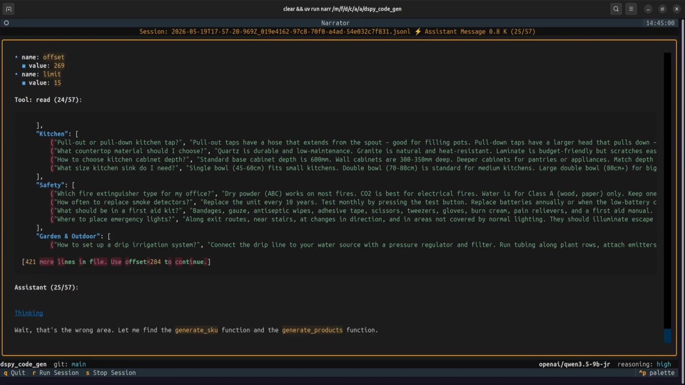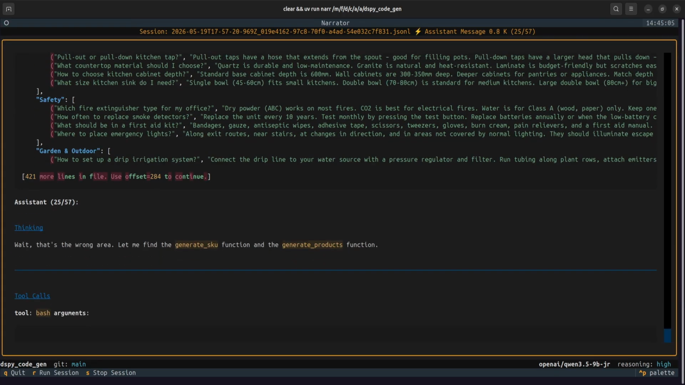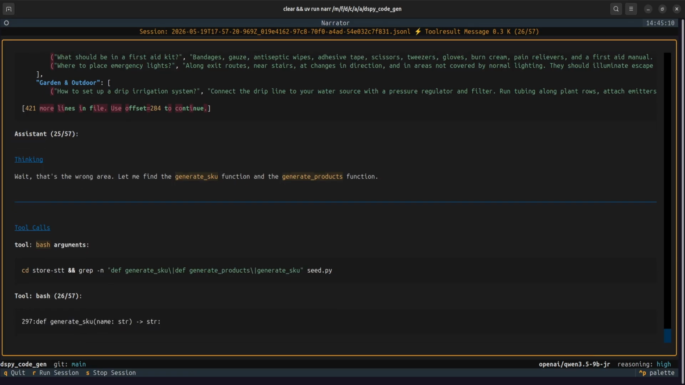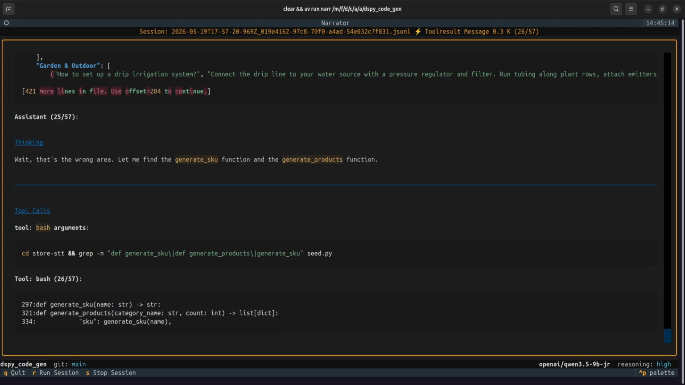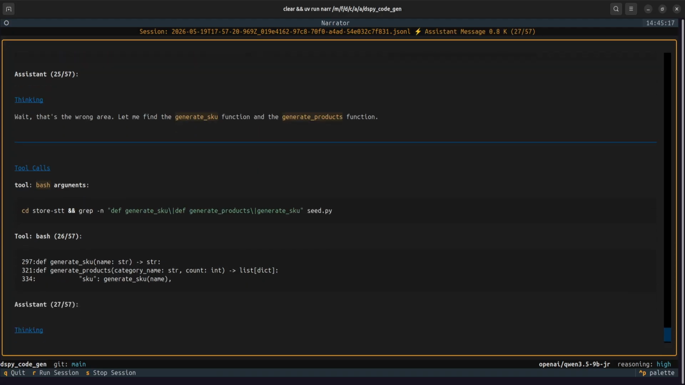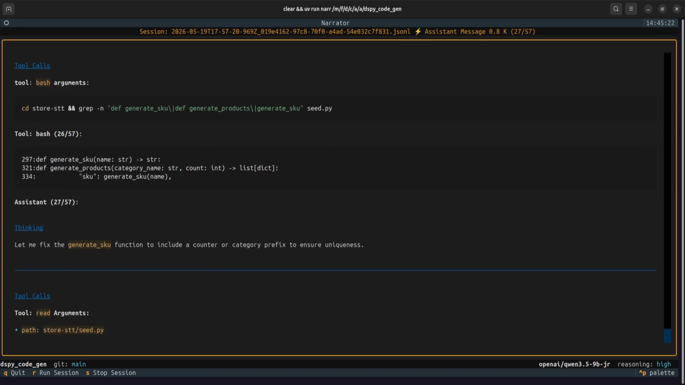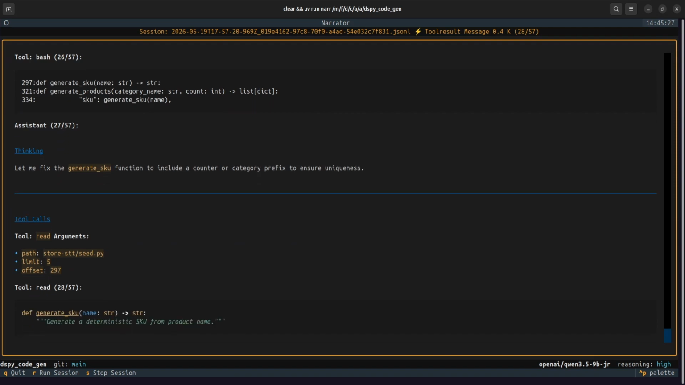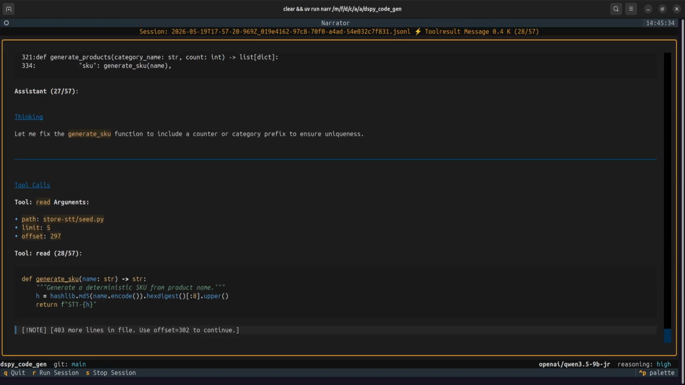I'm searching for the generate SKU and trans products function definitions in seed.py using grep to find their exact locations. I searched the file and found 3 instances of function definitions and a SKU generation call at lines 297, 321, and 334. I'm going to read store_seed.py to examine the generate SKU function so I can modify it to ensure uniqueness. I read the file and found a Python function called generate SKU that creates a deterministic SKU using an MD5 hash. There are 403 more lines in the file that I haven't read yet.